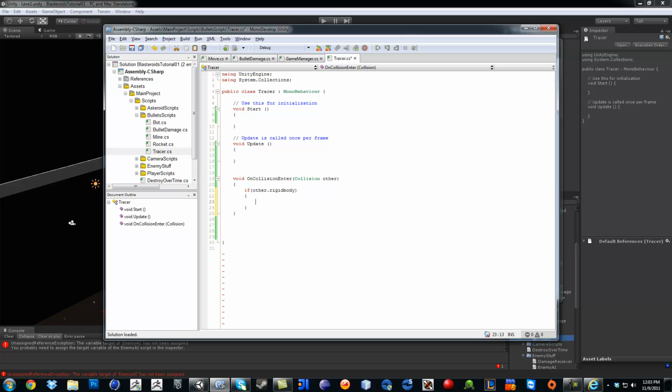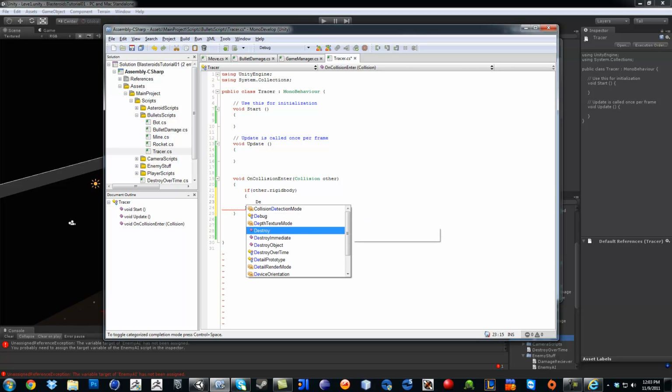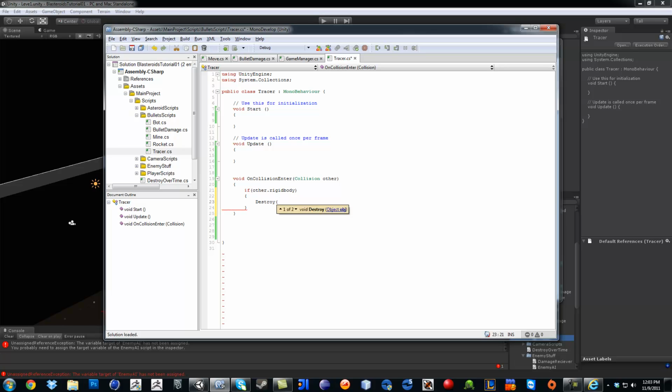we're going to say destroy get component rigidbody. So we're going to destroy our rigidbody. If we don't do that, when we parent to that other object, our tracer won't actually attach properly. It will still be moving because it's still using the rigidbody physics, and we don't want to use the physics.